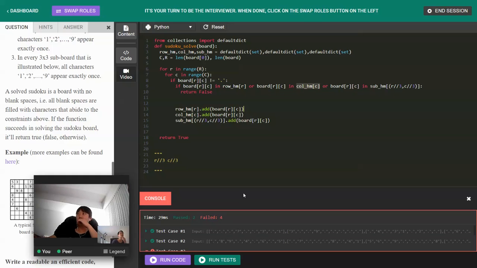Just wondering why it's not working. If it's a period, I want to skip it, right? So what am I missing? If board RC is in column C.